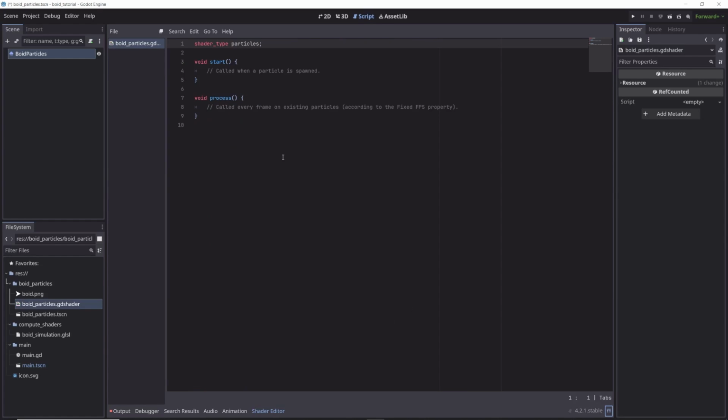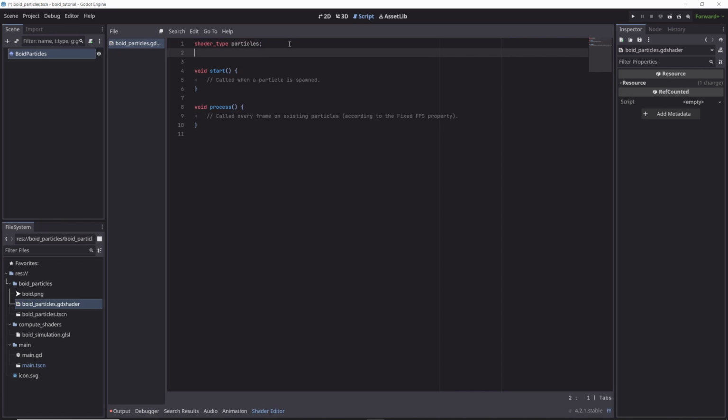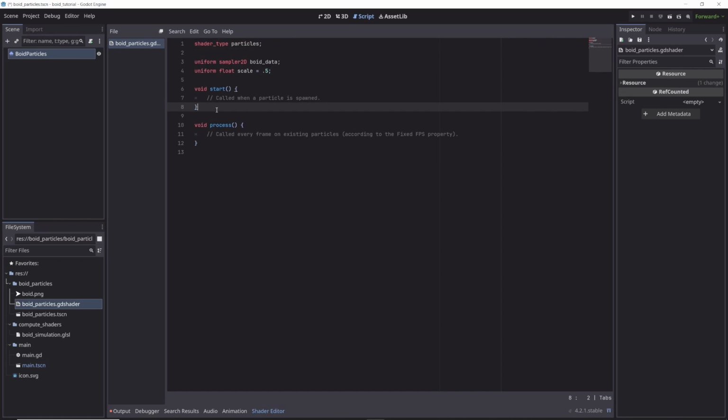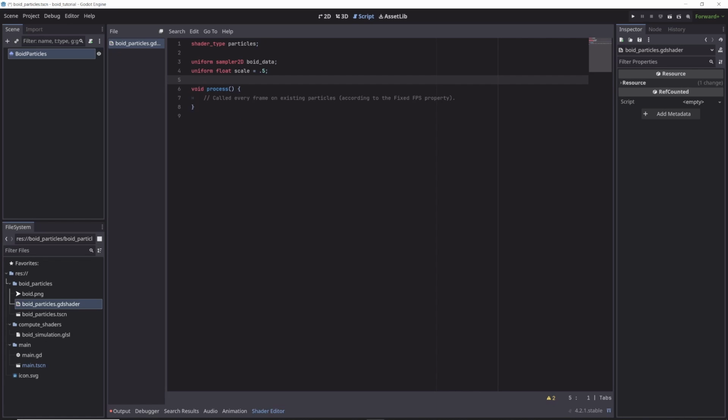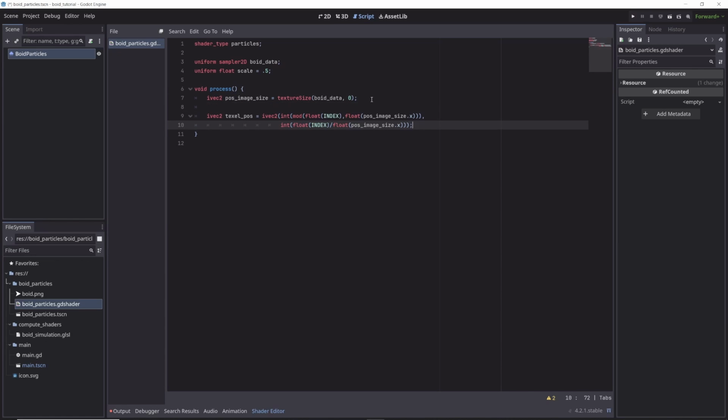Okay, let's build out the particle shader. The first thing we're going to need are the variables for the position and rotation, which is stored in a texture map, and then also the scale that we'll be using in this. Set those both as uniform so we can set them in the GDScript. We won't need the start function. In the process, we're going to first pull the position and rotation data, so we'll need the size of that texture map to do this calculation.